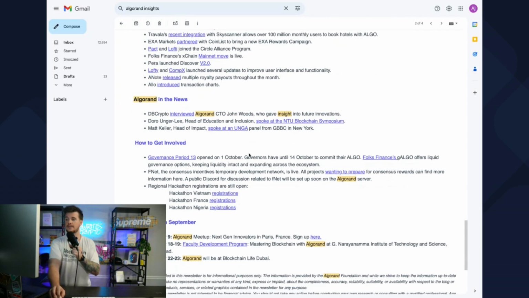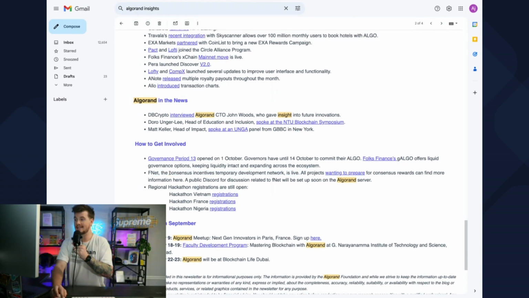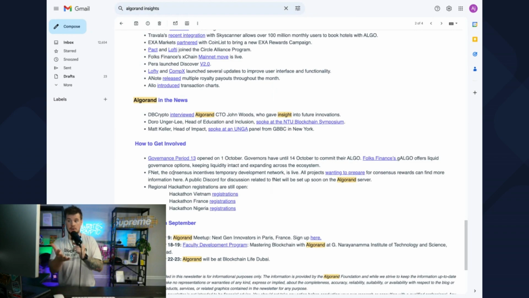Right here, how to get involved. Governance period 13, open on October 1st. And although we're past the date for that, things are eventually going to change with Algorand's staking. Right here, FNet, the Consensus Incentives Temporary Development Network, is live. So basically the testnet for the future consensus incentivization, which is the future of Algorand staking, is live. This thing is coming, and it's coming soon. I'm not sure when. I don't have a date, but I do know that eventually we can expect this update.